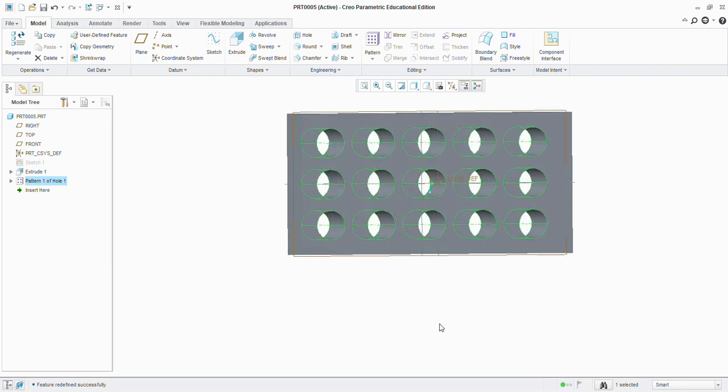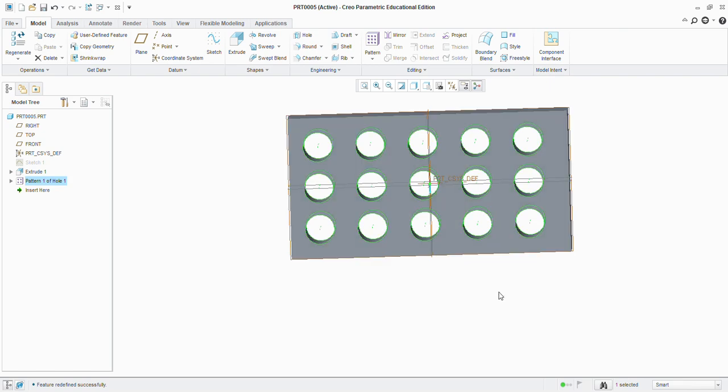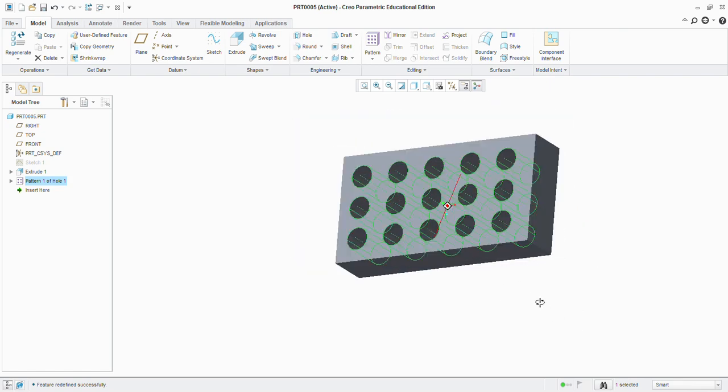So in this way, from a single hole you can create multiple holes or an array of holes in a longitudinal or vertical or transverse direction.